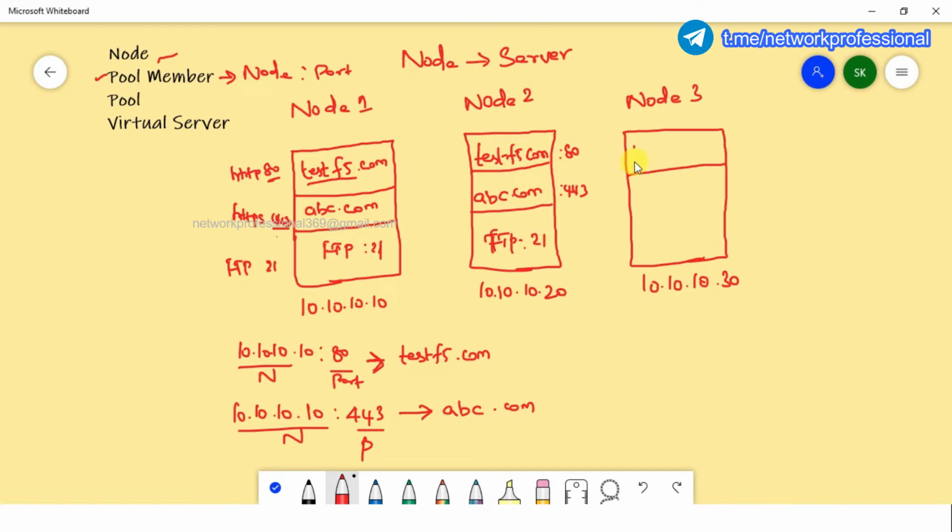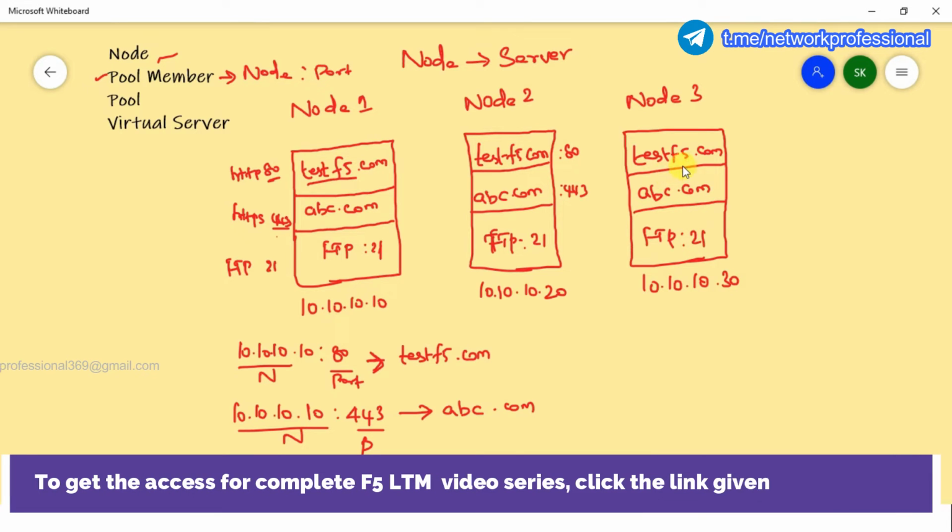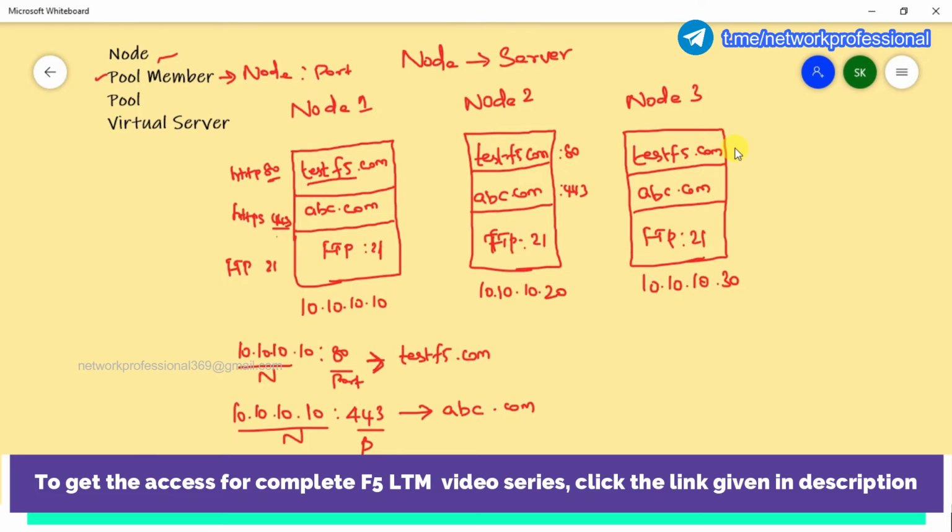Here also, if I have testf5.com and abc.com, it's completely based on the business requirement. It's not that I can run only one application or two applications. It completely depends on the hardware resource allocation, resource availability, and the business requirement. So it's not that if I'm running an HTTP application, I cannot run an HTTPS on the same server. No, it's not like that. It's listening on 443 and it's listening on 21. So this is what a pool member is.